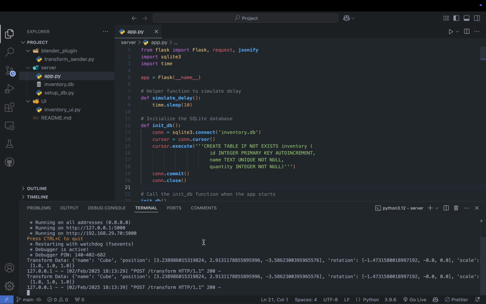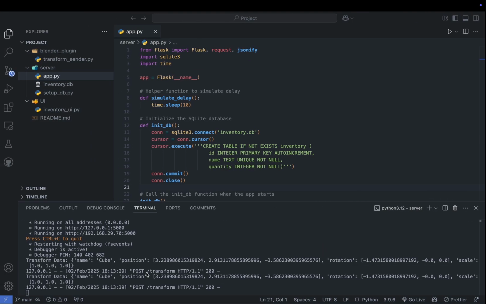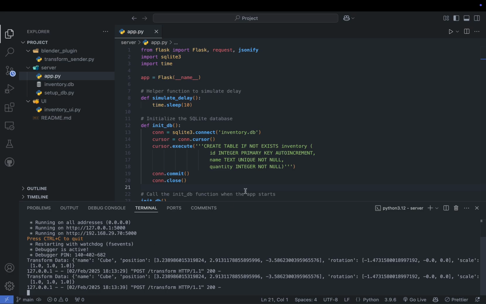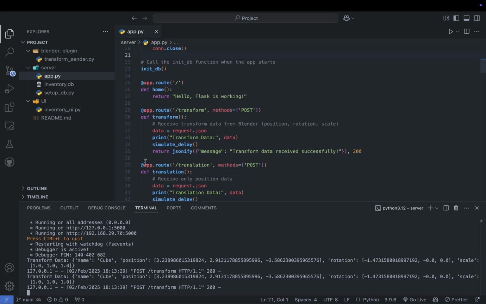So the Flask server is working fine. I have clicked three times, that's why this is coming. Every time I submit, there is a 10-second delay, and that is why it works this way. So the Flask server is working and the Blender plugin is working fine.